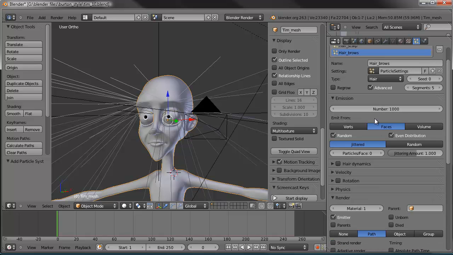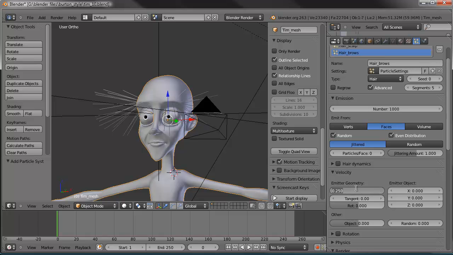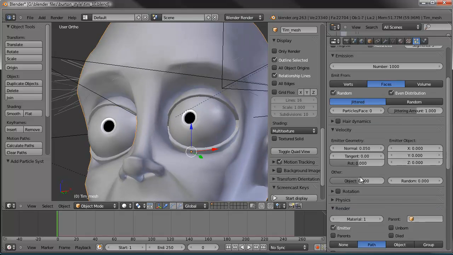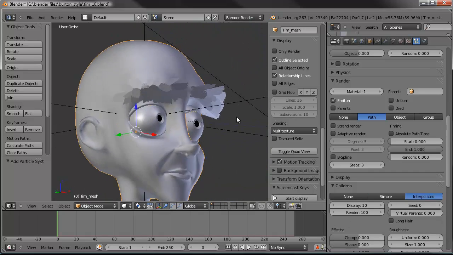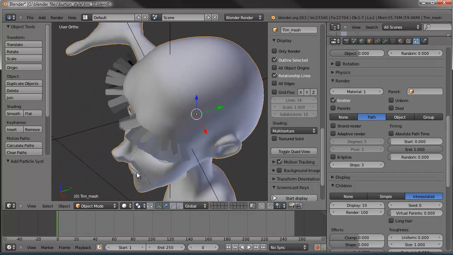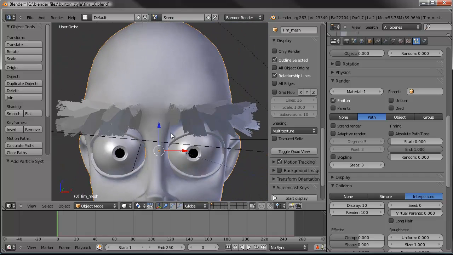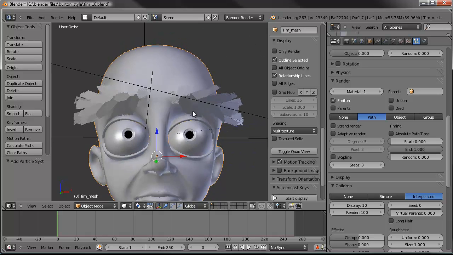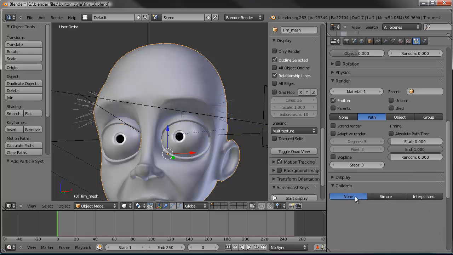Go ahead and turn on advanced. Set the velocity right here to about 0.25. No, it's still too long. 0.05. And that'll probably be fine. But now if you see, if we come down here and turn on children to interpolated, well, of course we'll have to comb them up and style them, but they're going to end up being way too thick. So I'm going to use a different technique to put the eyebrows on there than we did with the hair. So let's go ahead and turn the children off for now.